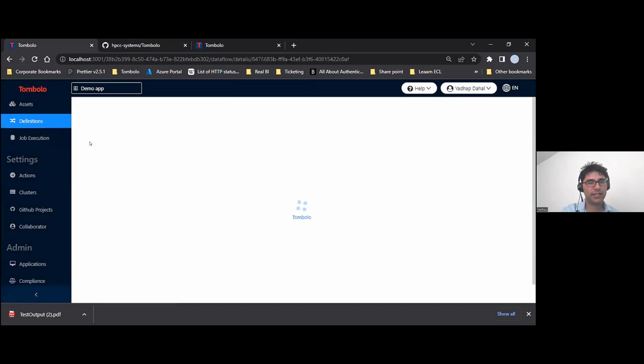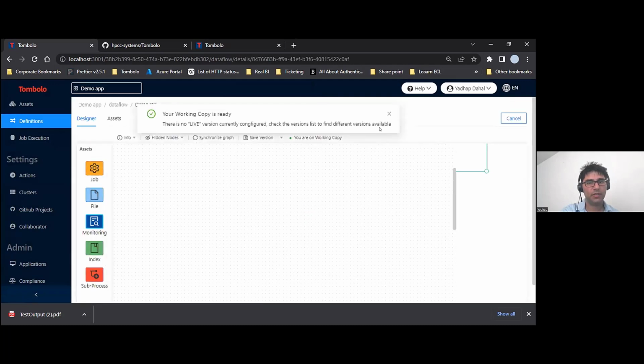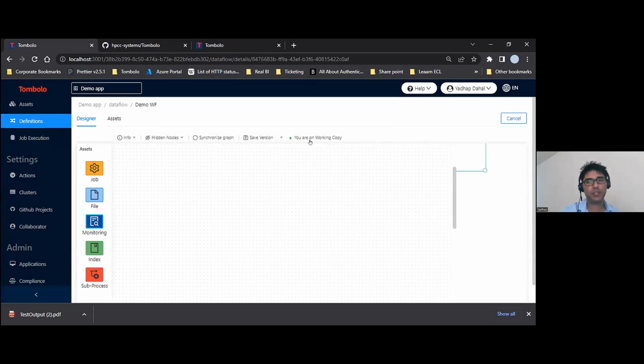I'm going inside now. So this is a workflow designer. So this was a complete rework. If you had seen Tombolo before, it's completely different now. So this is a data flow designer. If you see over here, it says you are in a working copy. So basically what it means is this is just a working copy. You are just designing a workflow. You are not executing a workflow.